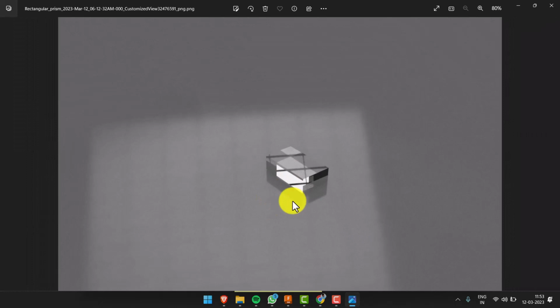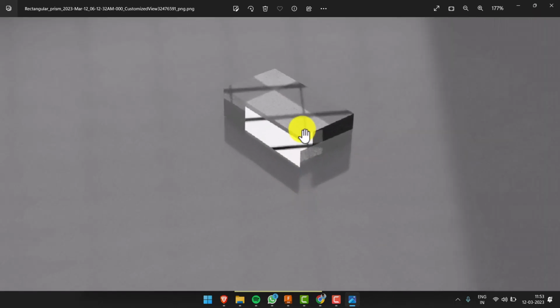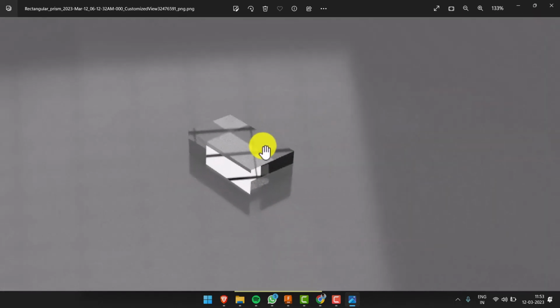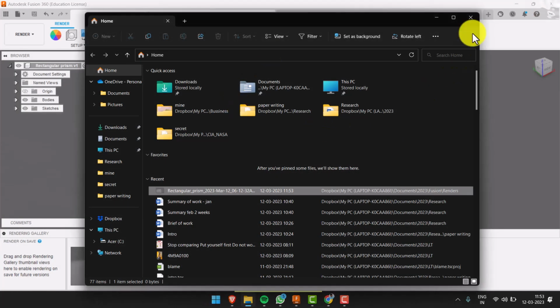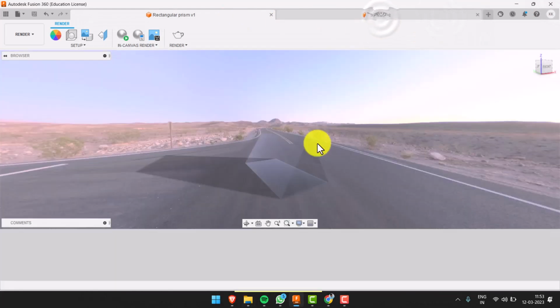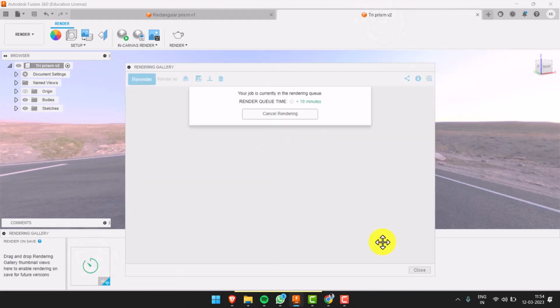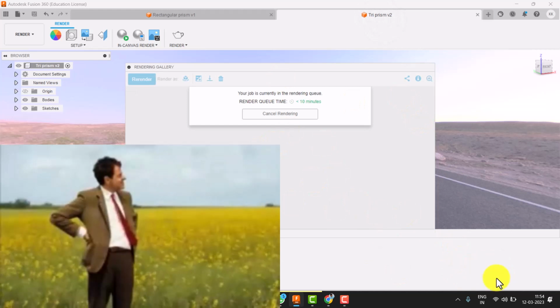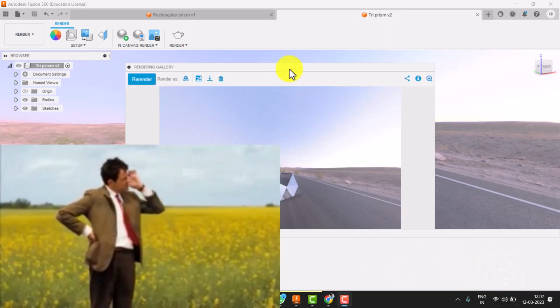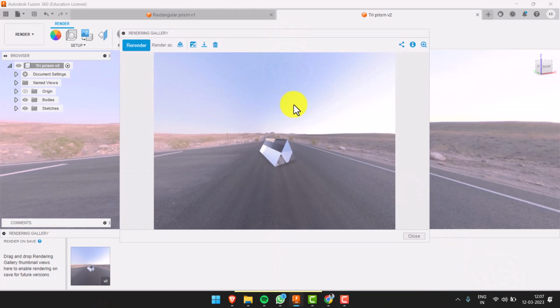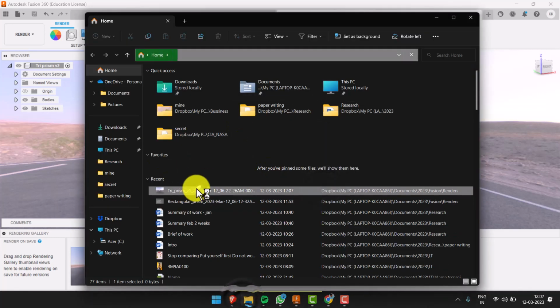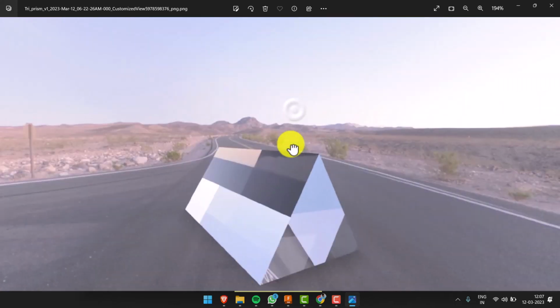So this is not really a great render because of the background. We can't differentiate it much as this is a completely transparent thing. So we will wait for the triangular prism to get rendered. Now finally this got rendered and this looks really good. Download as PNG. This is really good.